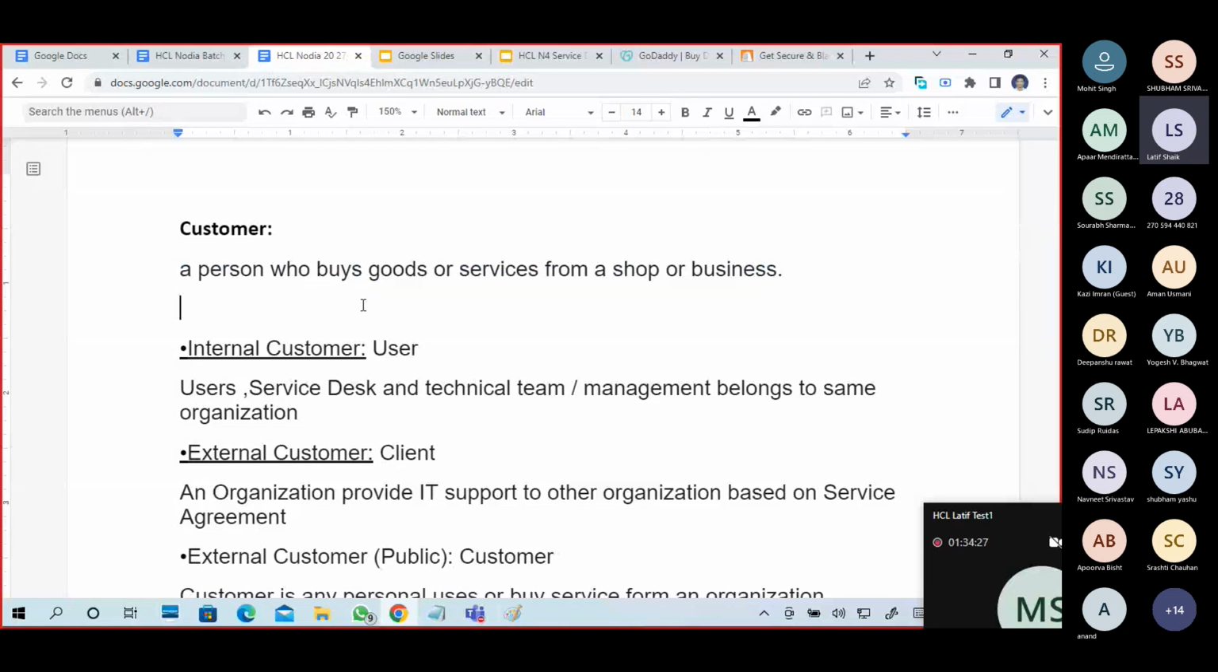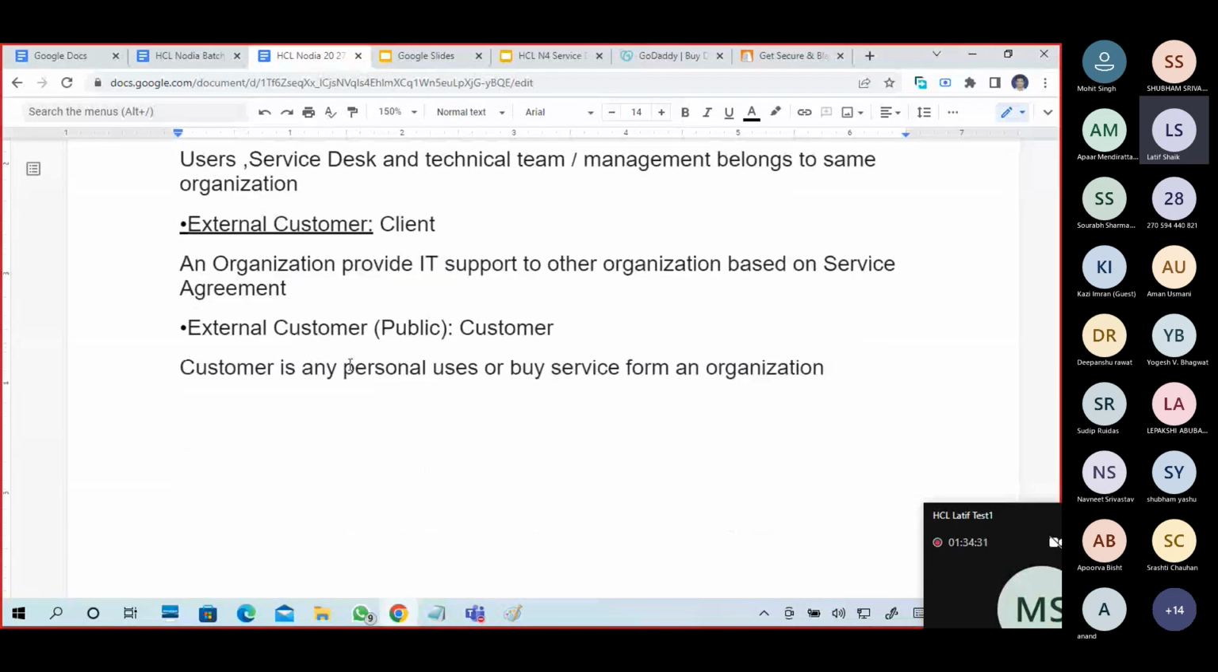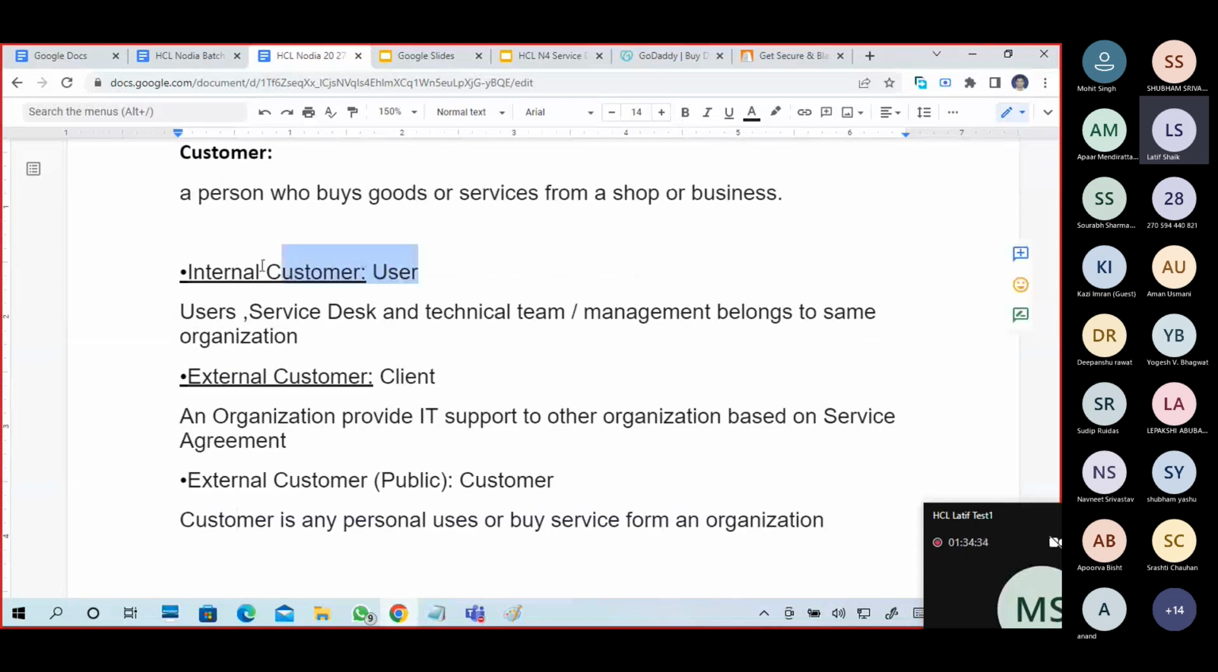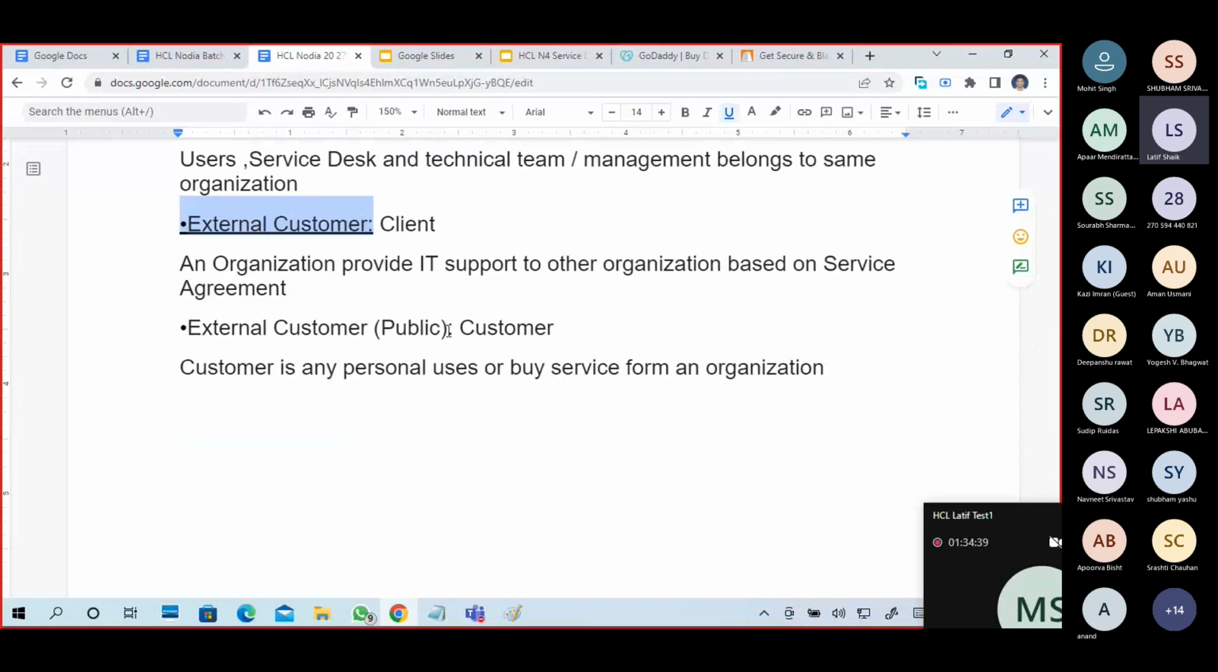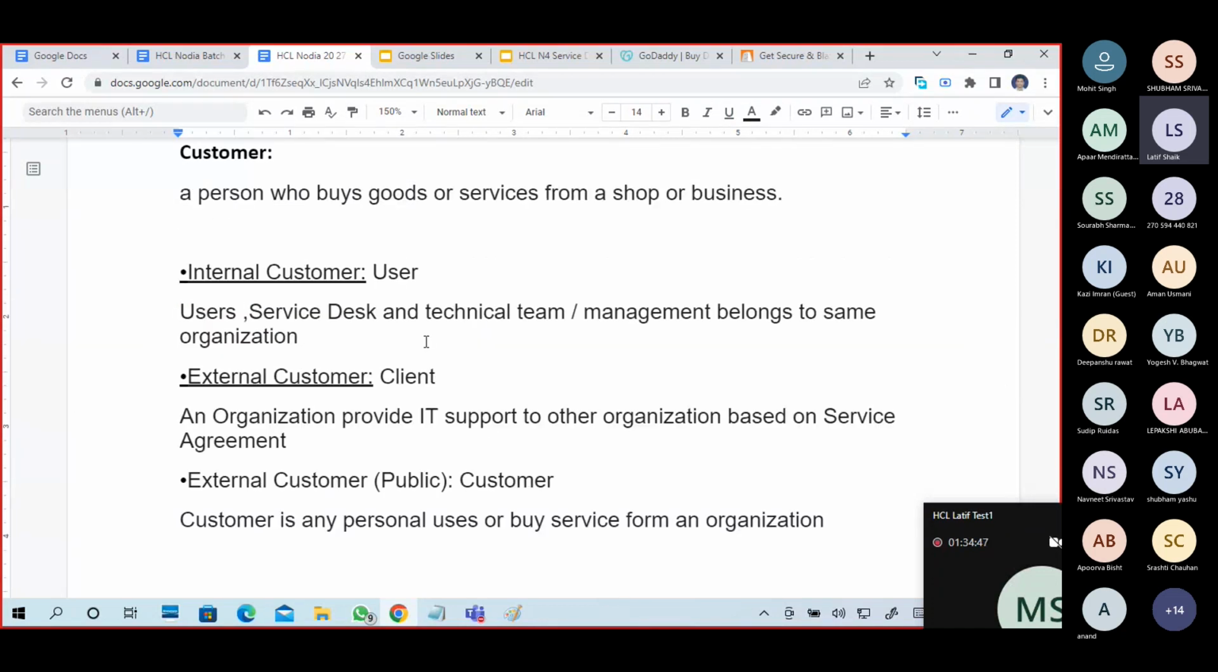As I have given here, there are two types of customers: internal customers and external customers. But I personally added a third customer called a public customer. Why did I add public customer? Because people get confused between a single user customer and an organization-wise customer.